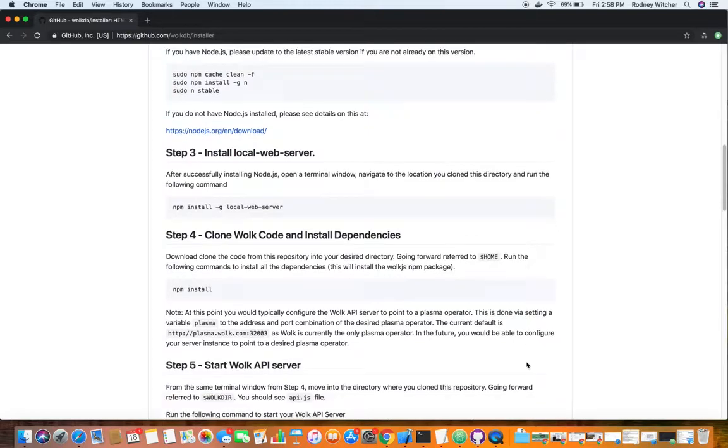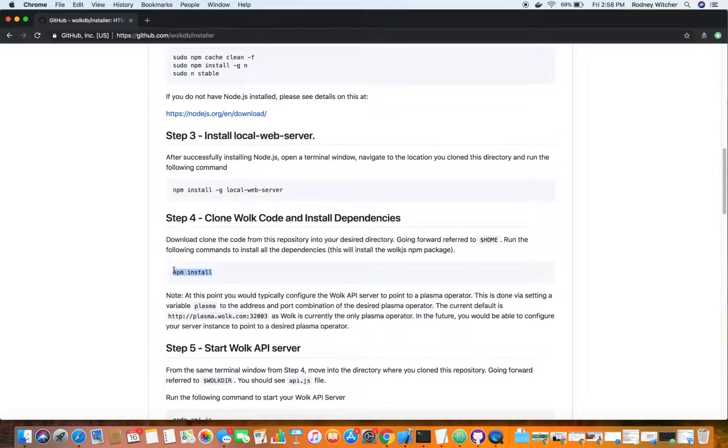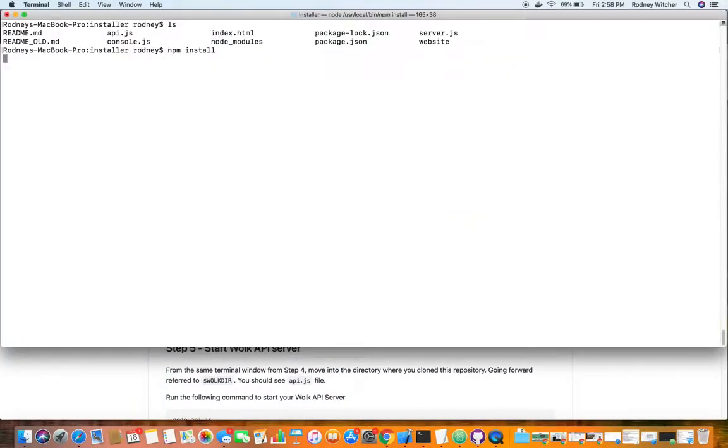And now I will run npm install. This will take a few seconds, but this just takes all of the dependencies and installs them.